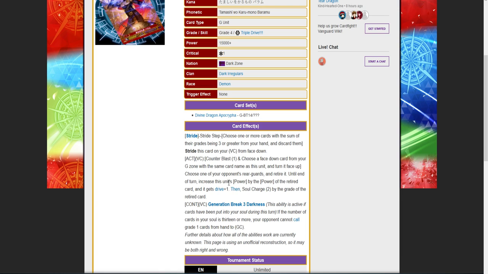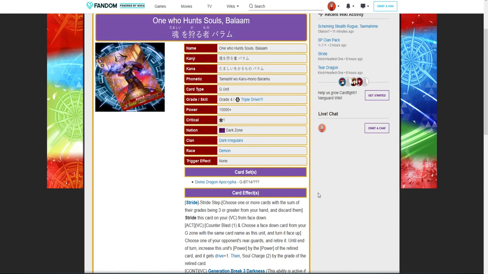And then its Generation Break 3 skill is, if the number of cards in your soul is 13 or more, your opponent cannot call grade 1s from hand to the guard circle. That's not during the battle, that's just the entire turn. But I do honestly like the artwork for this card. It was pretty cool in the anime.